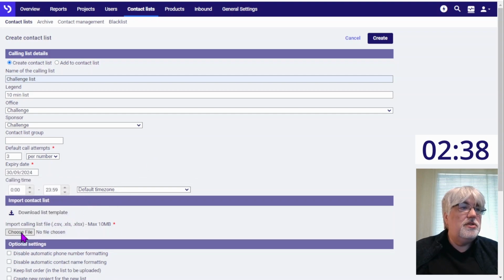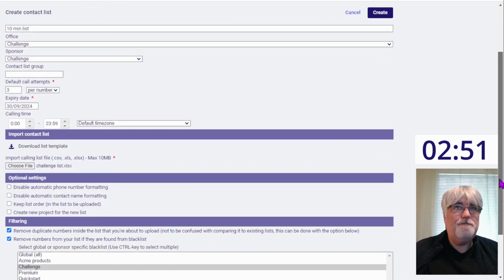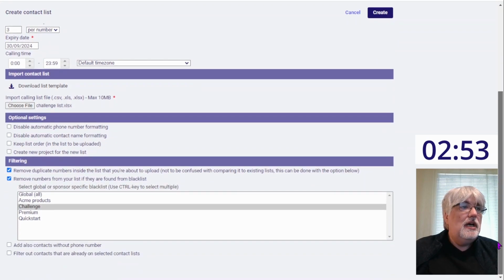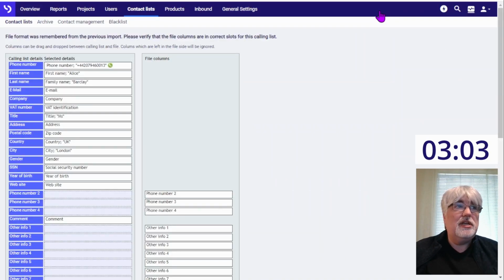And I'm going to choose the file that I'm going to upload here. And I have a file already prepared for this. So I'm just going to find it on my hard drive and select it. There we go. The challenge list is there. A quick look at the other settings on this page. I'm happy to accept all the defaults here. So I'm just going to click the Create button and it will create my contact list for me.